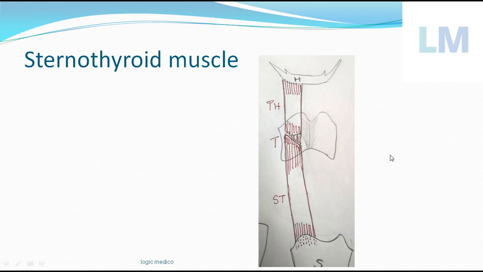That is the insertion. Coming to the action of this muscle, what action can it have? I'll give you two options; you have to guess one. Either the sternum, the breastbone, the ribs, everything has to move towards the thyroid cartilage, or the reverse: the thyroid cartilage has to move towards the sternum or the thoracic cage. So what is the correct answer? If you said the second option, then you are correct. It depresses the thyroid cartilage towards the sternum.